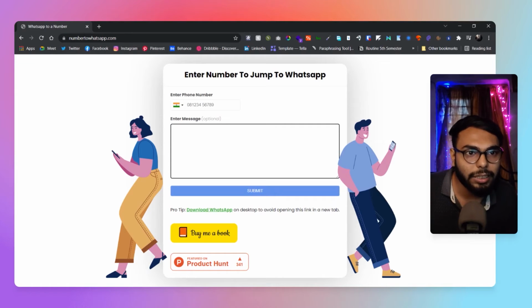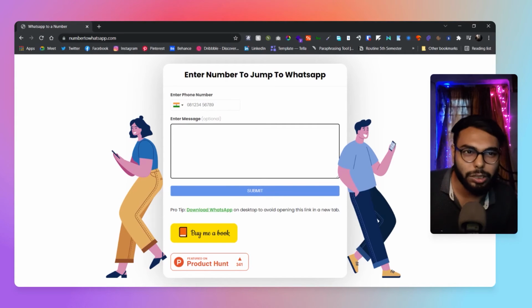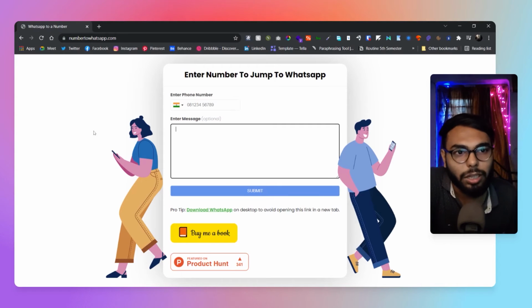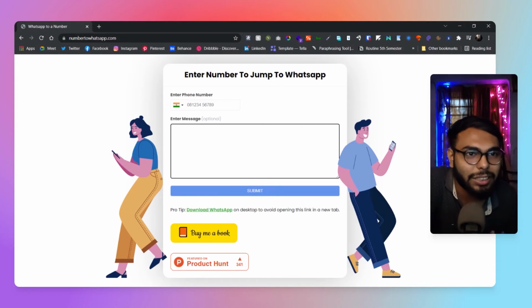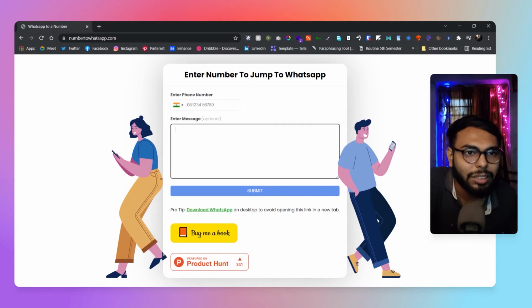Now they are saying to download WhatsApp on your desktop to avoid opening the link in a new tab, but I'm pretty much okay with opening a link in a new tab. I do have the WhatsApp app, but it's cracked. I don't know why, but it's cracked. Whatever, that's the thing, and you can obviously do that. That's the simple thing it is doing, nothing else. Nothing flashy, nothing complex. This is just it.